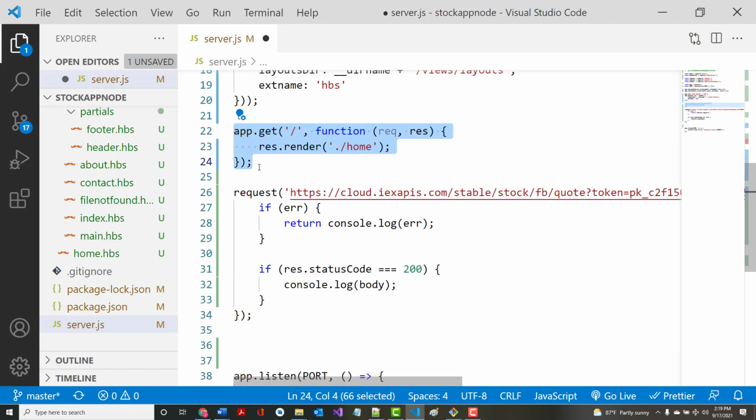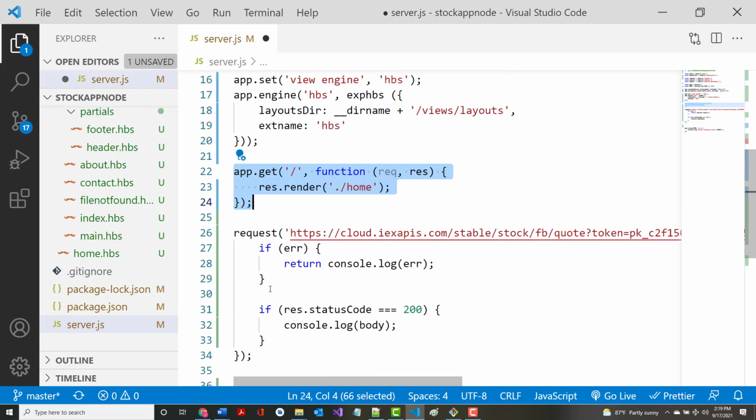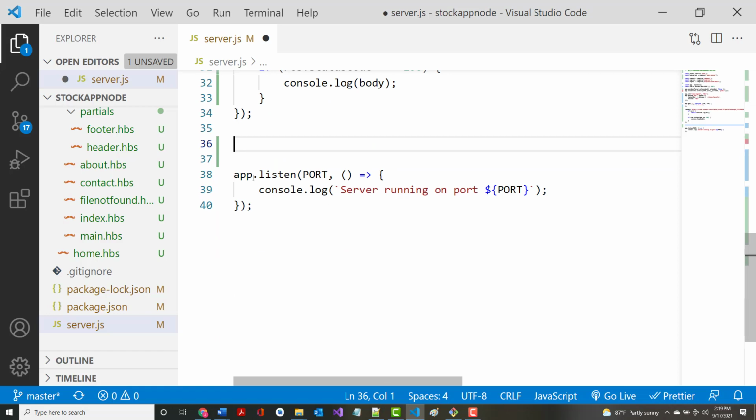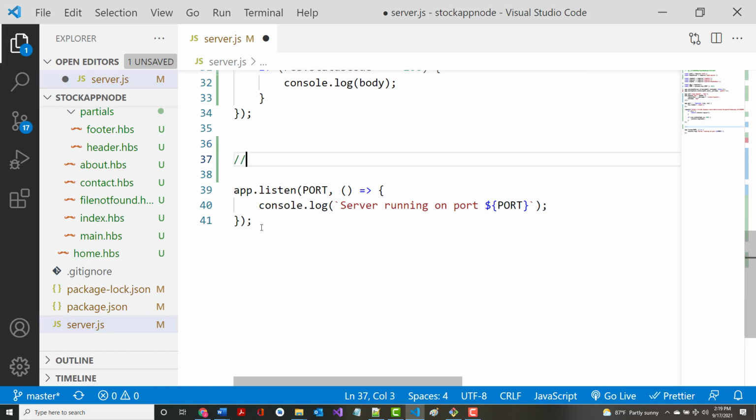This is what's supposed to happen when we hit it. Basically, it's supposed to go to the home page when we first bring the site up. But we want to put in routes for our about page, for our contact page, and for our not found page. Does that make sense? Okay. So I'm going to put them right here, and I'm going to put just a comment before each one. So I'm going to say render about page.